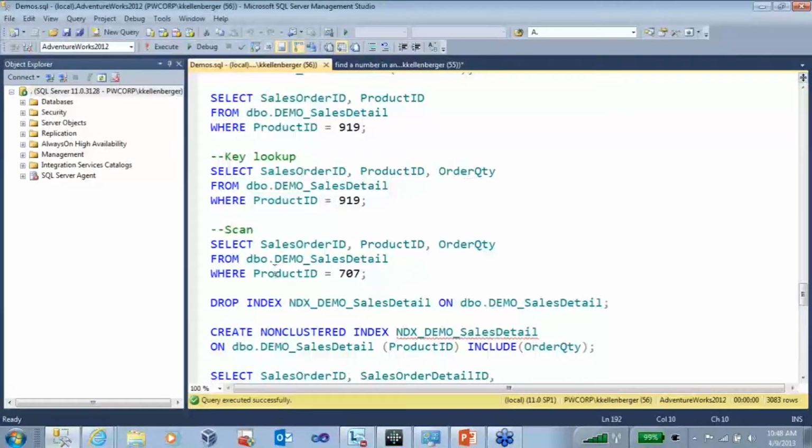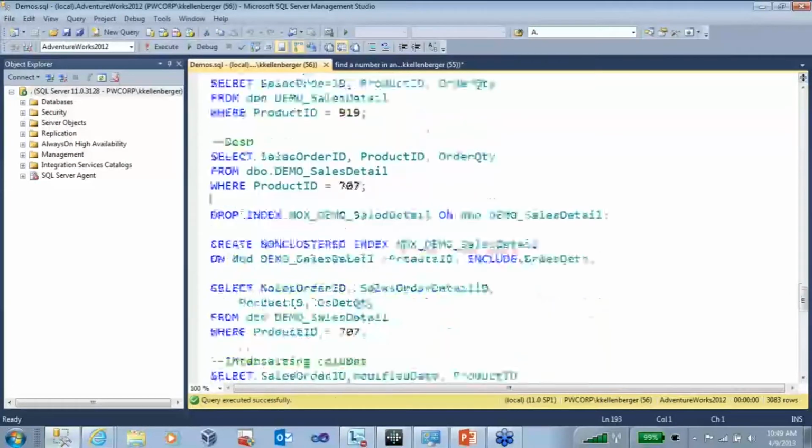So if you have a query like this and it runs frequently, and you know that there's going to be possibly a scan instead of a key lookup, or maybe the key lookup could even be your bottleneck if it's enough rows, you might want to have what's called a covering index. Change your index so that it includes order quantity. So that's what I'm going to do next.